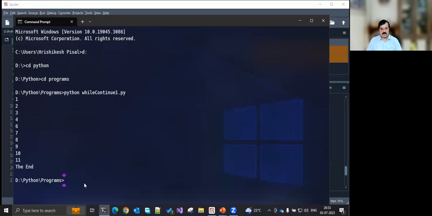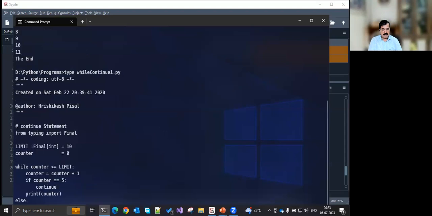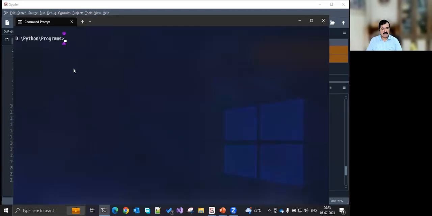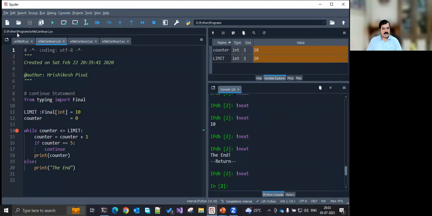No, there's something wrong. Let's see what's the content of this file. Type while continue 1.py. Oh, this is not the example that we are running. Our example is something different. So what's the name of this file? While continue 1.py. Where is it? It's in the folder C:\Python programs, while continue 1.py.